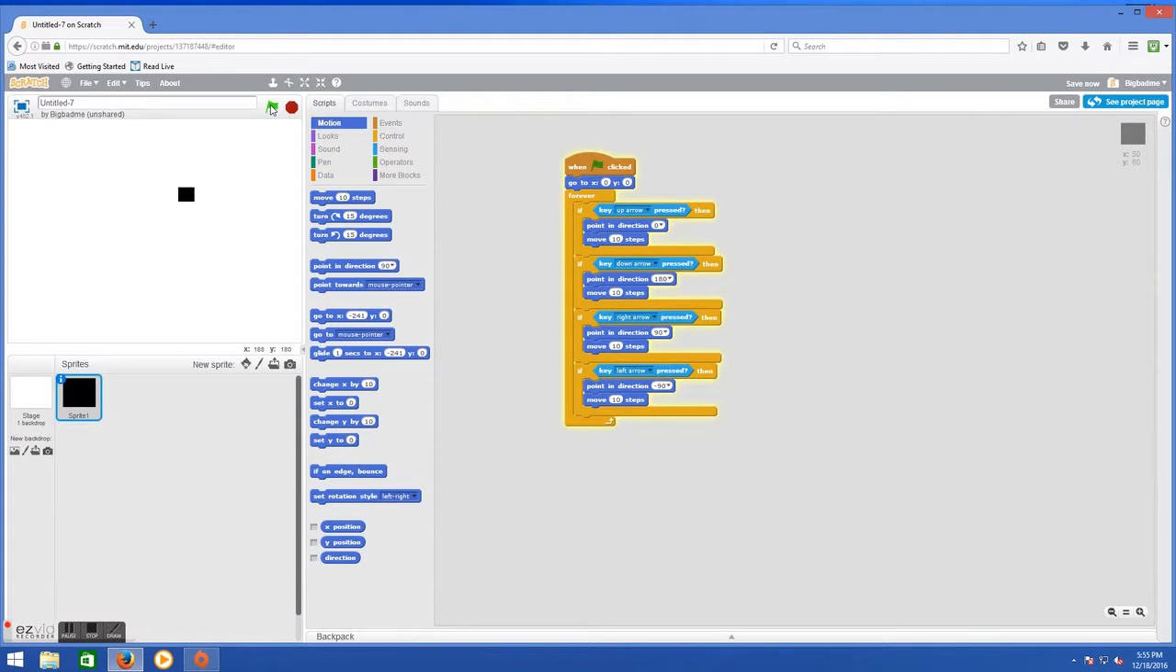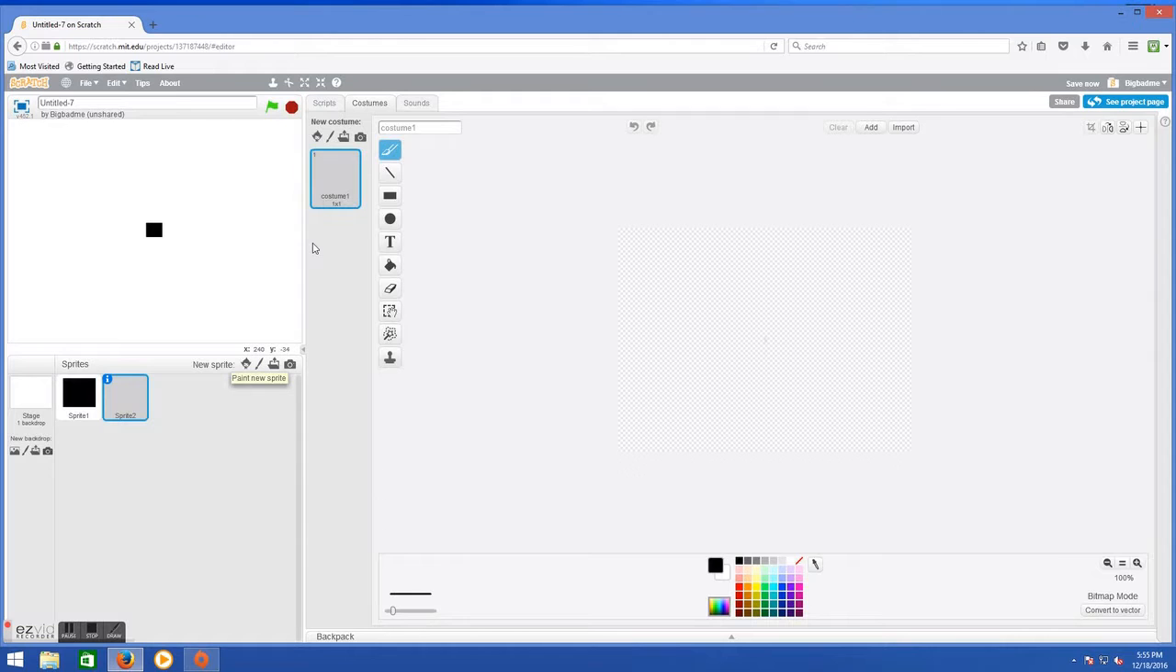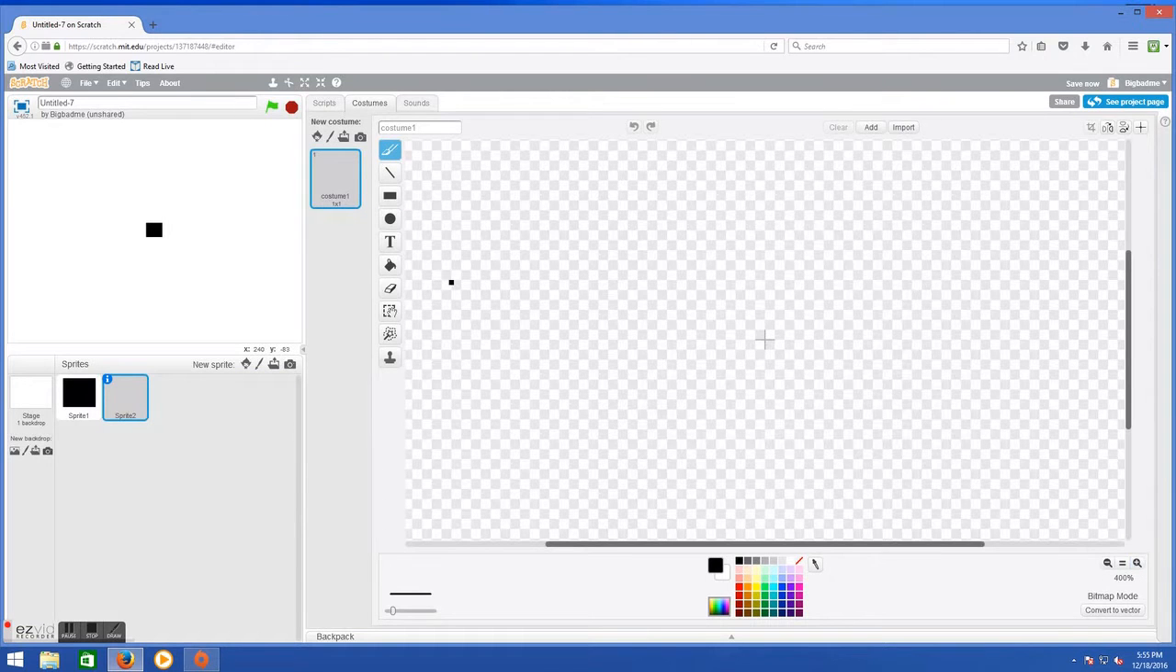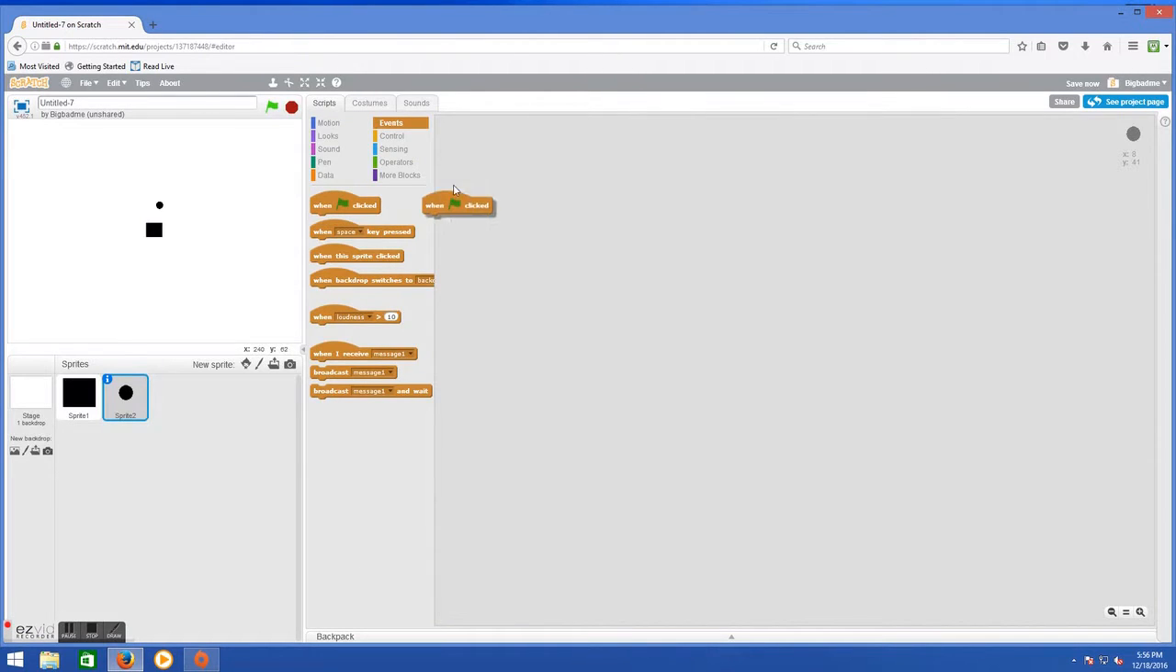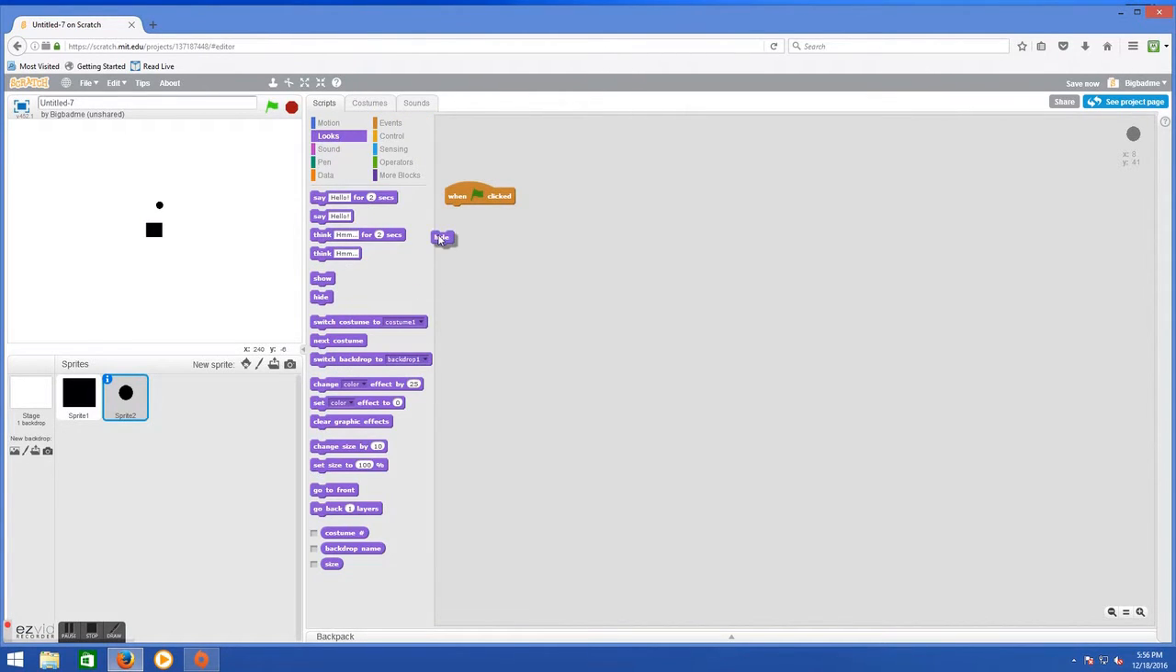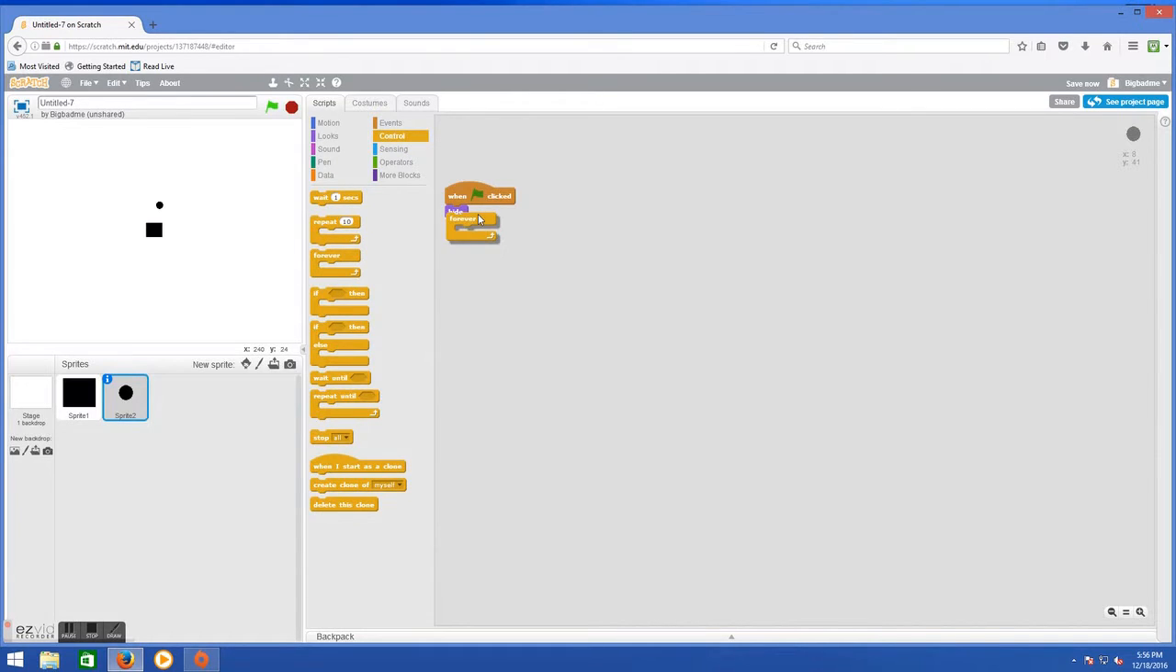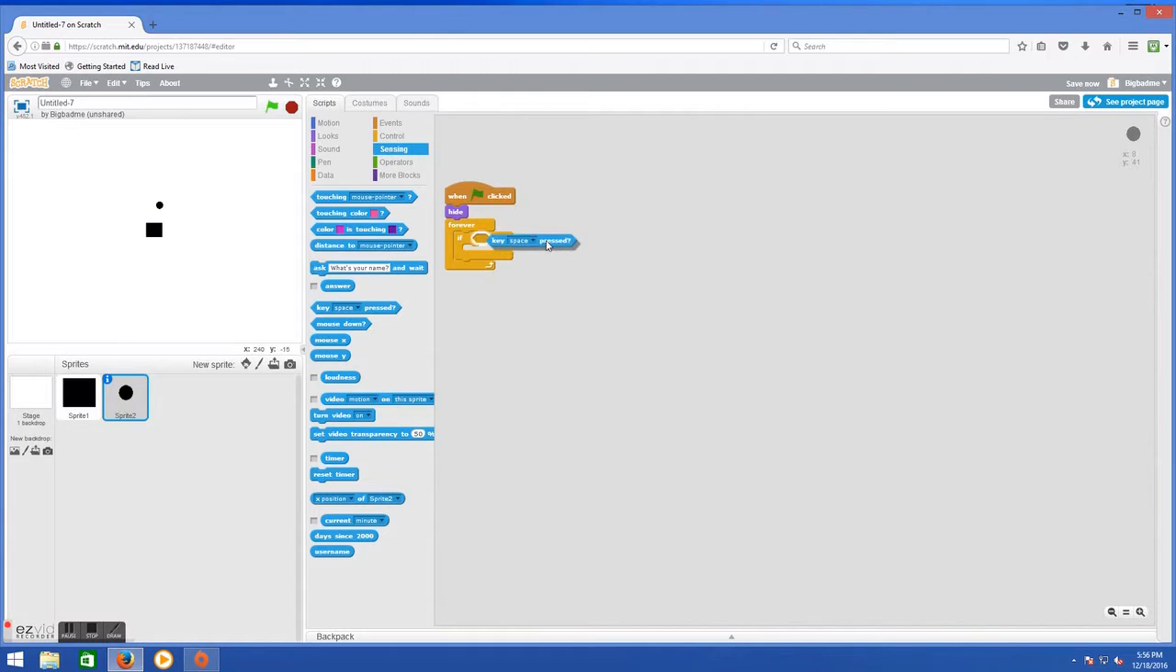And now, since this is a shooting game, we want it to be able to shoot. So we go here. We're gonna make a bullet. I'm just gonna make this tiny little dot. And when clicked, since it's a bullet, we want it to hide until you click a certain key. So we want it to forever be checking to see if the key space is pressed, that's where we're going to make it shoot. You guys can change the key if that's what you want.